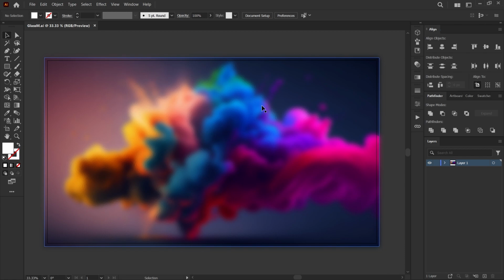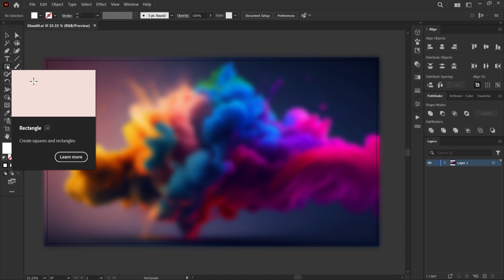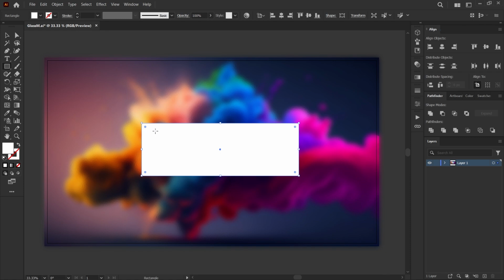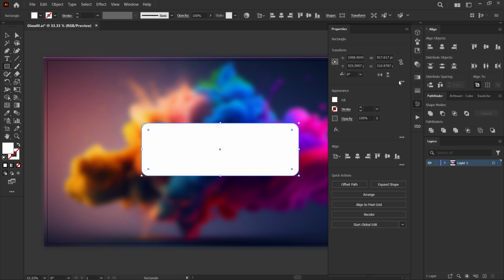Alright, now let's create a clipping mask to give our glass effect a proper shape. To do this, first, grab the rectangle tool and draw a rectangle over the blurred background. If you like, you can round the corners using the corner widgets or set a specific corner radius in the Properties panel. Rounded corners tend to look better for this effect, but you can experiment with different shapes too.